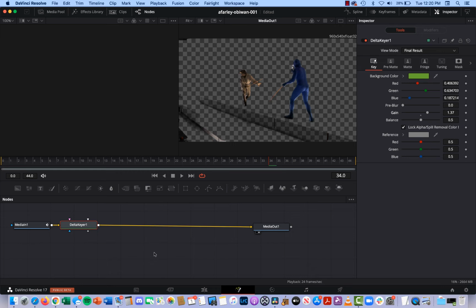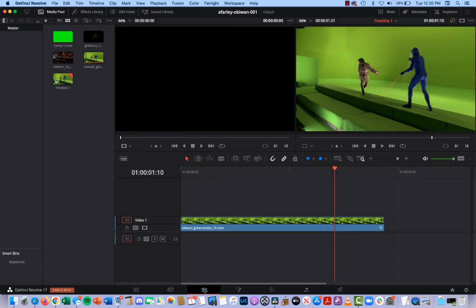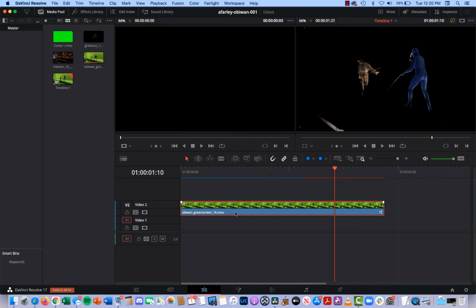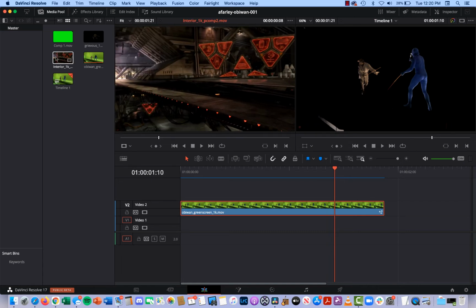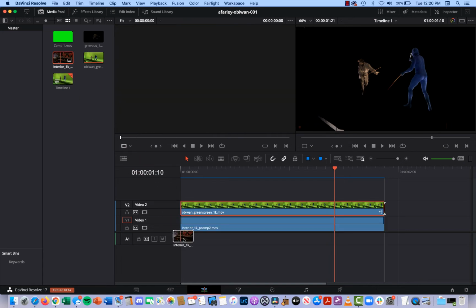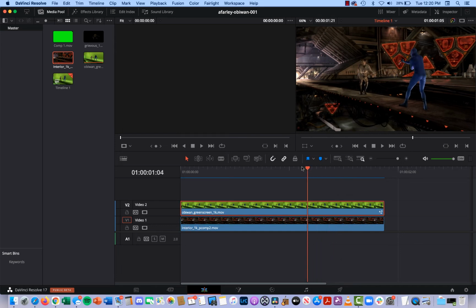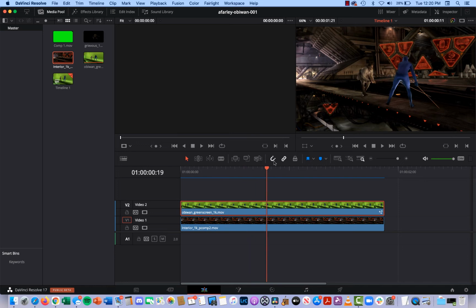We'll deal with that in a second, but I want to go back to the edit window here, and you can see the green's all cut out. I can bring up the green screen up a level to video 2, and I can grab my interior shot here, and I can drag it below and just see what's going on there. And then we see, all right, it's working.